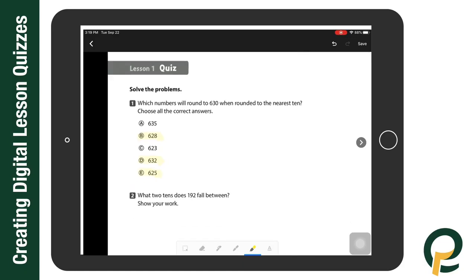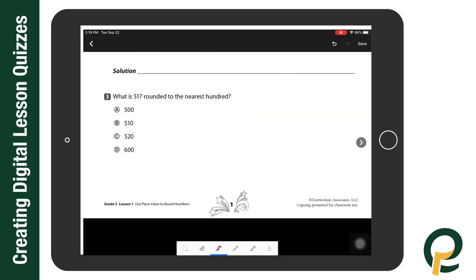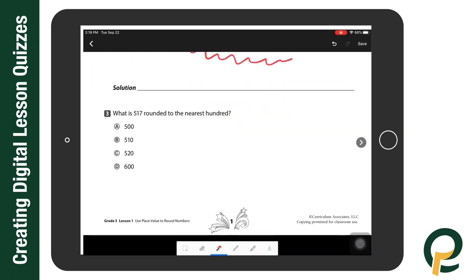And then I can use 2 fingers and I can scroll down. And here I could use the pen if I would like. And I could use 2 fingers again and scroll down, and I could circle or use this marker if I would like. This one says to the nearest 100. So I'm looking at the 1 there and I'm rounding it down to 500. And when I'm finally done, I can select Save.